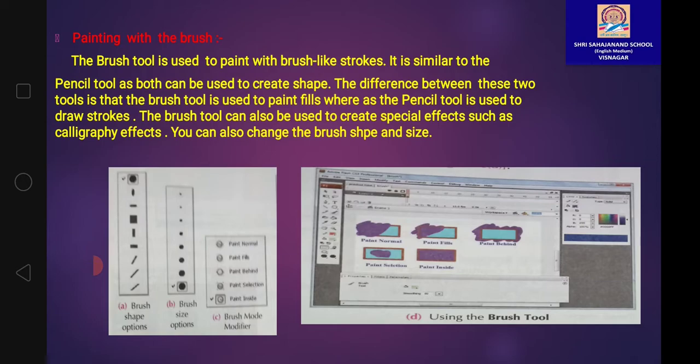The brush tool is used to paint with brush-like strokes. It is similar to the pencil tool, as both can be used to create a shape. The difference between these two tools is that the brush tool is used to paint fills, whereas the pencil tool is used to draw a stroke. The brush tool can also be used to create a special effect such as a calligraphy effect. You can also change the brush shape and the size.